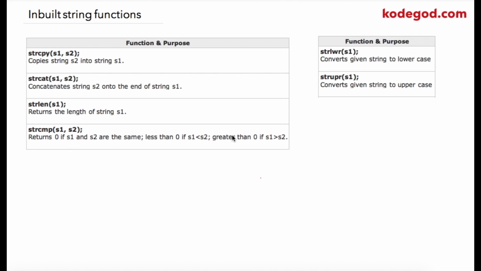As discussed in the previous lecture, in the C language there are a few inbuilt string functions available to us which we can directly use for string manipulation. So let us check a few of them. First one is strcpy, in which s2, the value of the second parameter, is copied into the first parameter. Next is strcat, which concatenates string s2 onto the end of string s1. In other words, the operation is performed like this: s1 is equal to s1 plus s2. So all the contents which are in s2 are added at the end of s1.